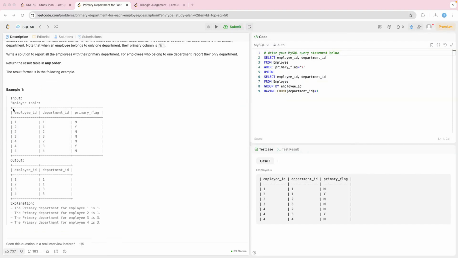So this is the Employee table. Here we have columns like employee ID, department ID, and primary flag. Employee ID 1 belongs to only one department, so the primary flag will be N. But employee ID 2 belongs to two departments, so only one can be the primary department. Department ID 1 is primary, so the primary flag is Y for 1, and for the other it is N.